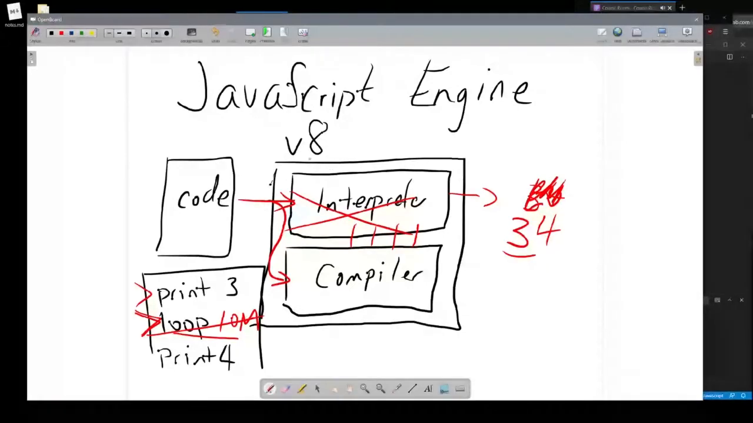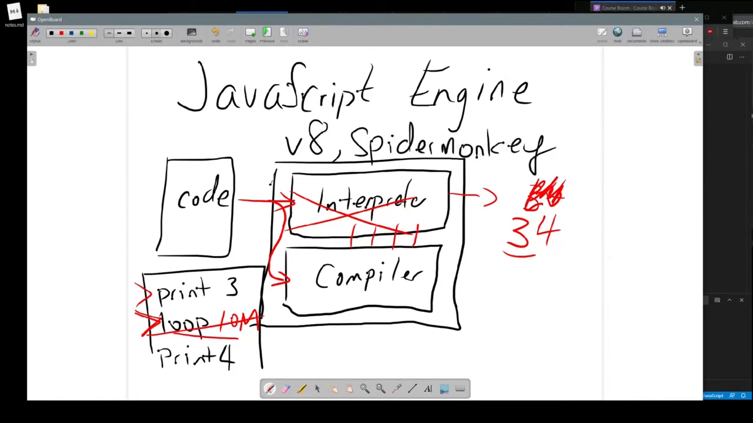There are two engines out there. The one used by Chrome and Node.js is called V8. Node.js is going to be the JavaScript engine that we use in this course. There are other JavaScript engines too. The one that runs inside of the Firefox browser is called SpiderMonkey. Pretty much most modern JavaScript engines work like this. A really old JavaScript engine might only have an interpreter inside of it, but most modern ones have both an interpreter and a compiler.